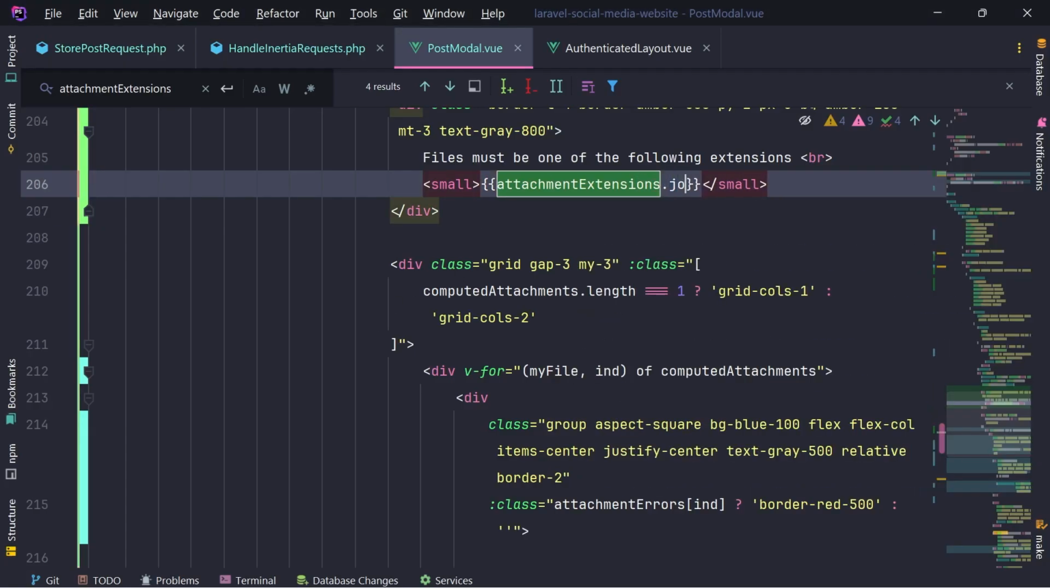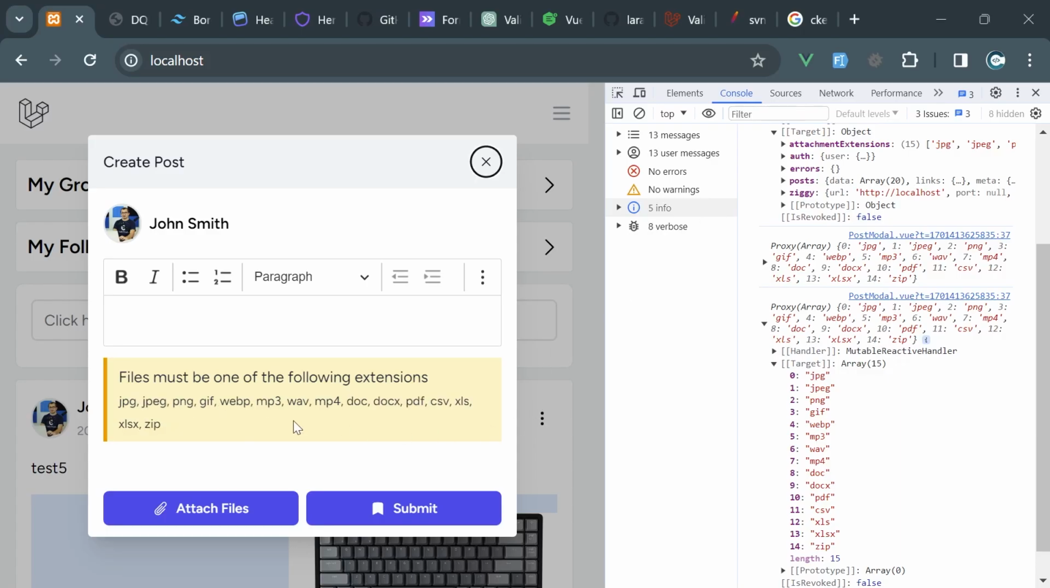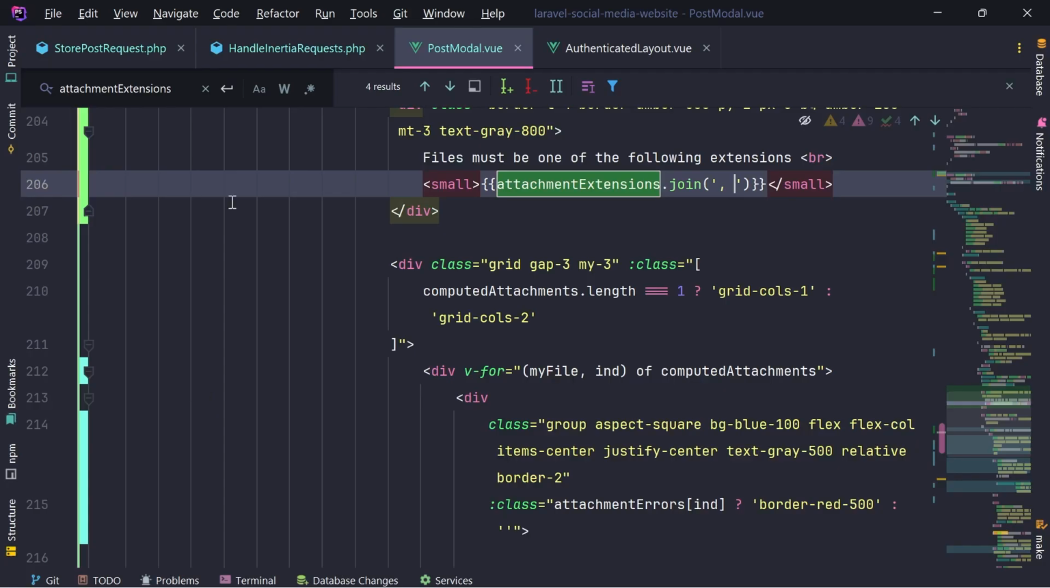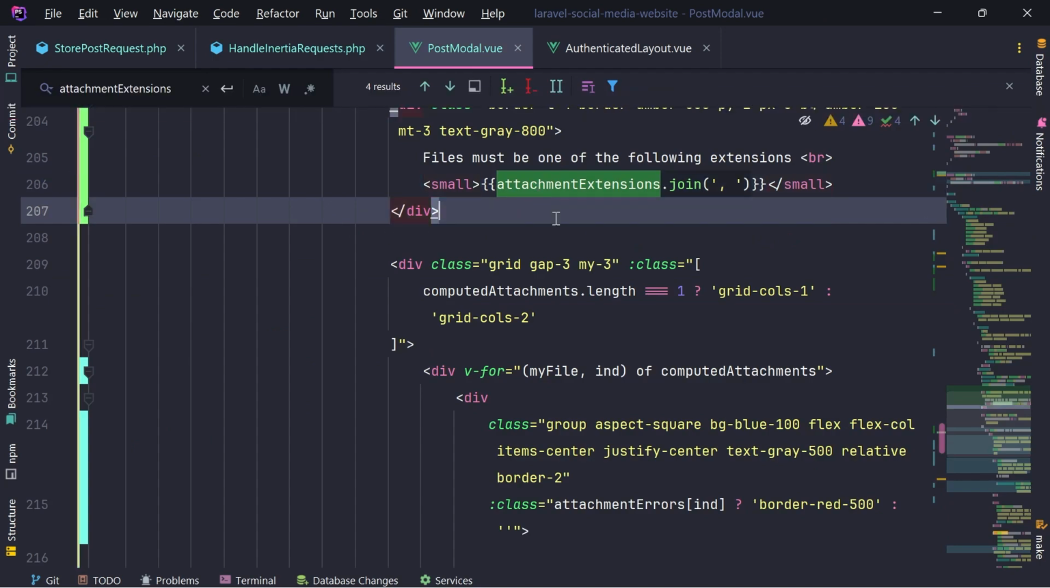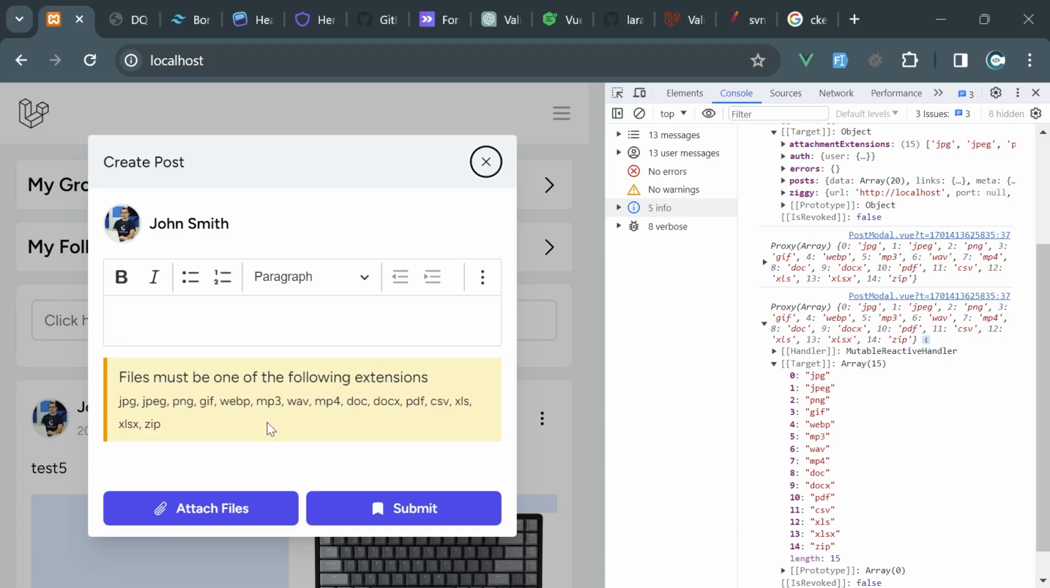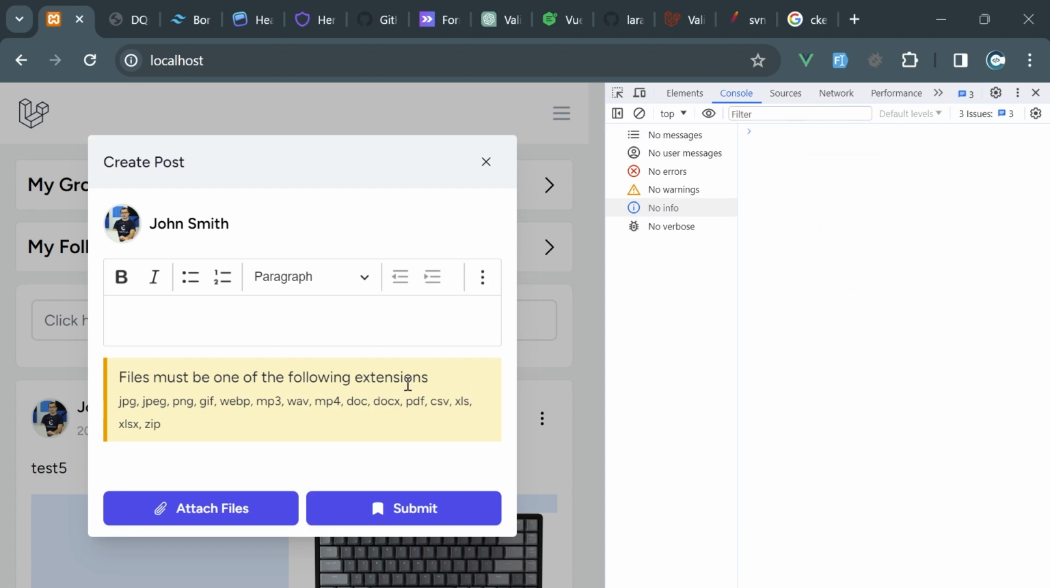What I want to do is just to call join on these and join them with comma and space. Now, files must be one of the following extensions. So we have passed these extensions globally into the share, and we are using this inside the post modal, and we're printing. So we're giving basically user information before the post is created, what attachment extensions are supported.